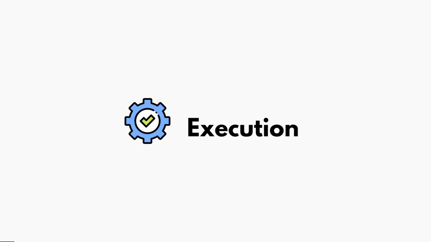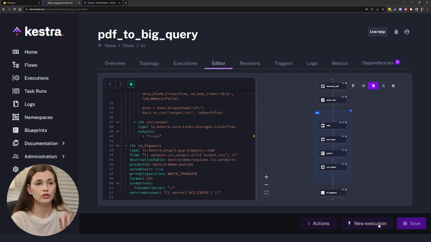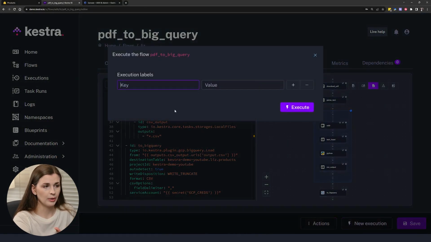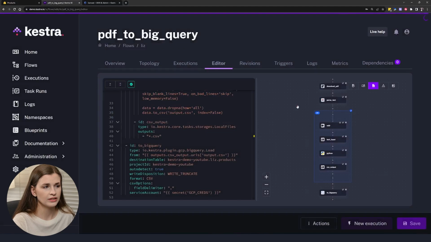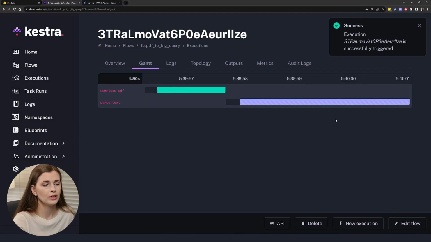Okay, so when you are done and you are ready to run your execution, you're gonna click new execution. This thing's gonna pop up. You don't need a key or a value. That's optional. They're basically like tags, so you can filter through your executions. So I just don't do it with one. Press execute, and then you'll see it running. It says success, which we love.